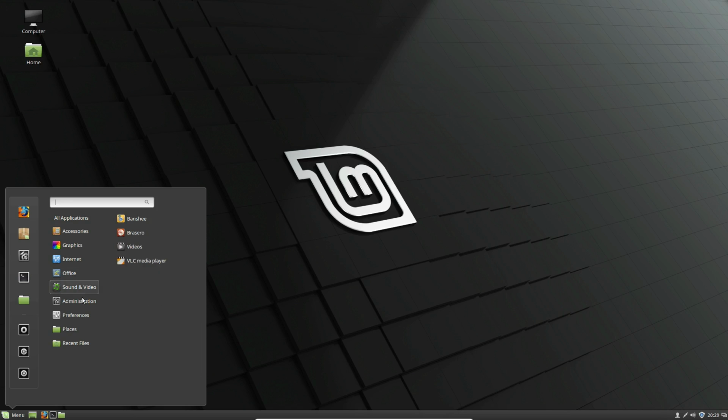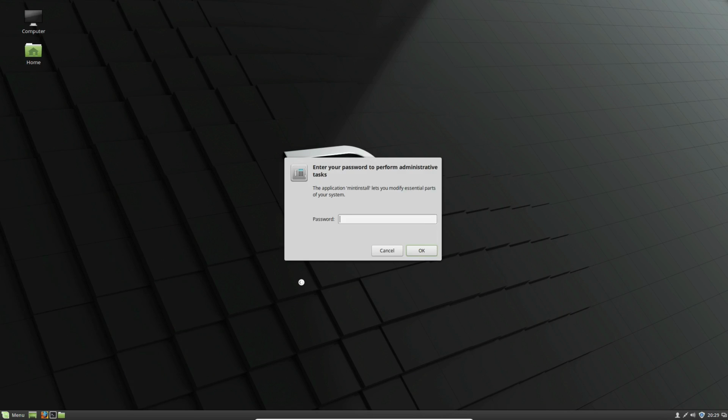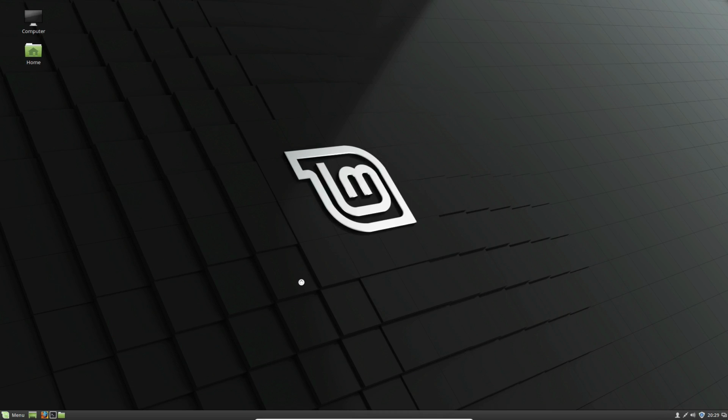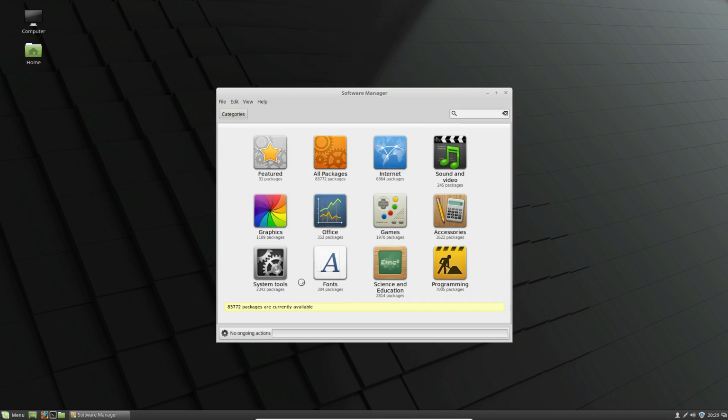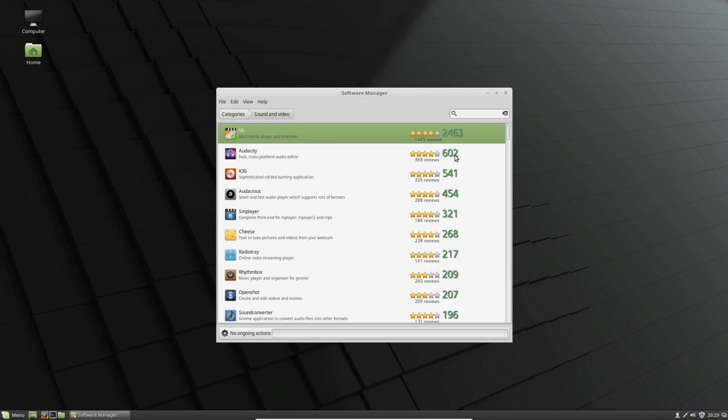The first thing you want to do is go to your software manager. So go to administration, then your software manager. You just type in your password. And I'm going to show you the difference between a basic video editing tool and then one that is more medium to even advanced. So the first one you want to look up is OpenShot. Now you can always go by category and look up sound and video, and a lot of what you need is already here. Or you could just type it in.